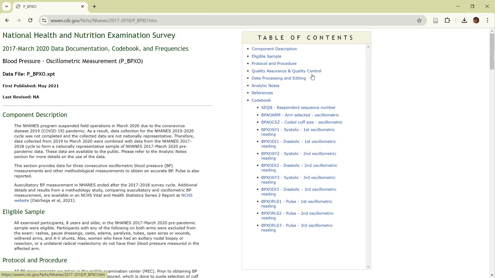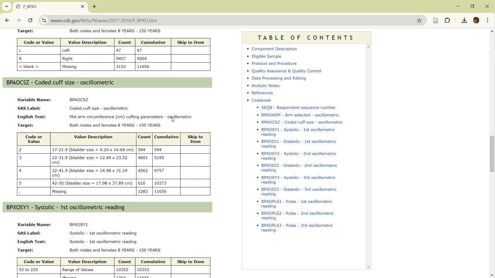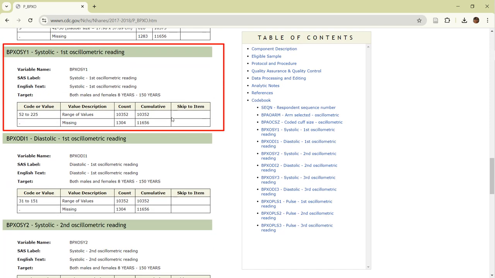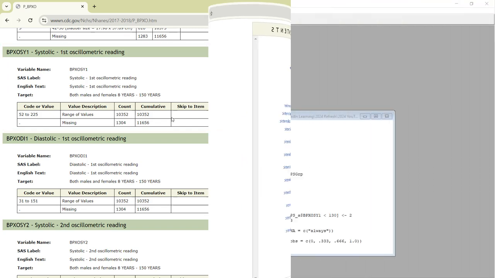Let's click on the documentation. Here we get to the data dictionary. For this demonstration, we are going to use the continuous variable BPXOSY1, which refers to the first systolic blood pressure reading they do in the examination, because they take the blood pressure more than once. This is the continuous variable we are going to classify.